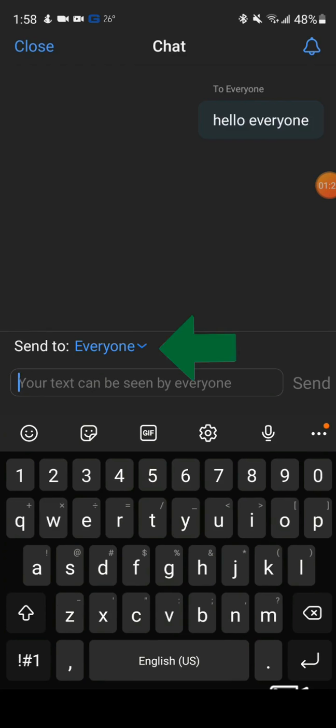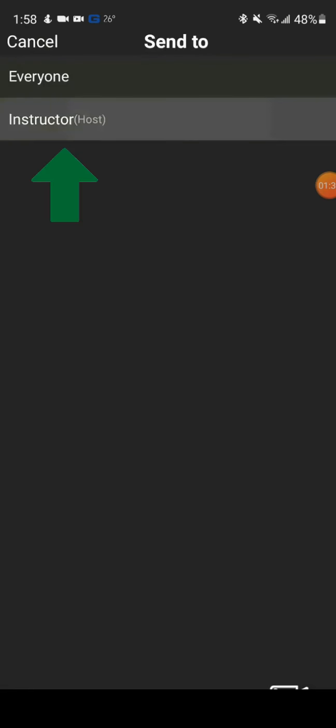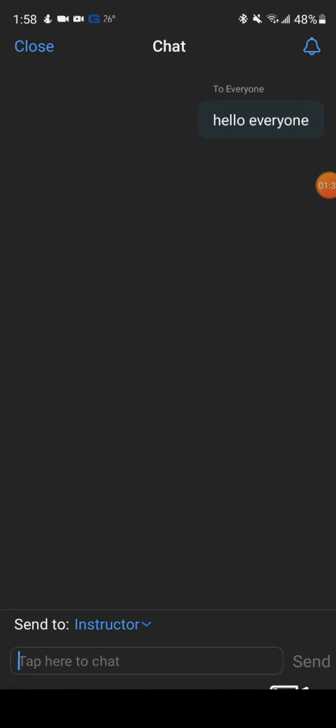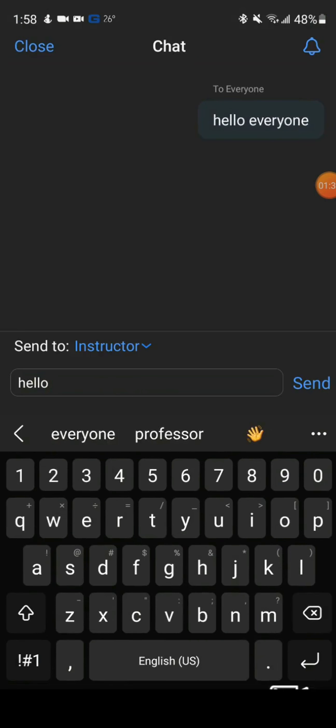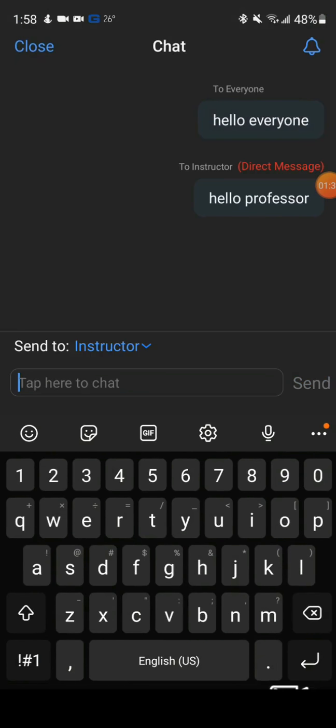Above where you type your message, you can see the recipient. If you tap on the recipient, you can change it from everyone to an individual. Notice that once you have sent this chat, you will see the words Direct Message in red text above the chat in the area above. When you are finished in the chat, tap Close in the top left corner of the screen.